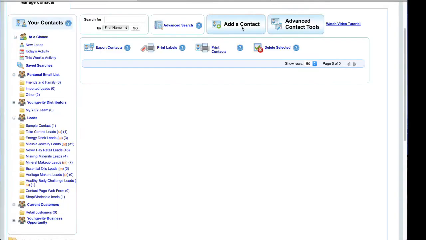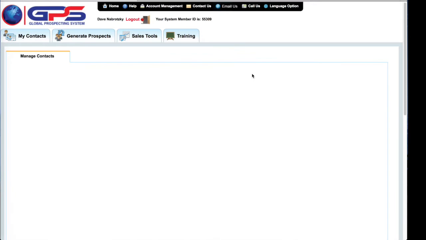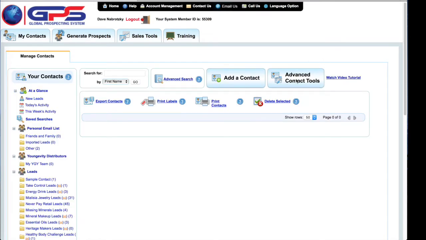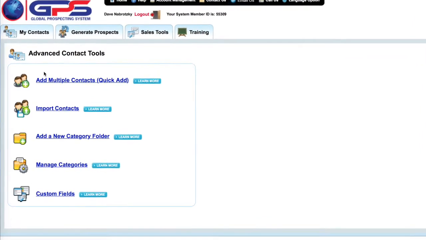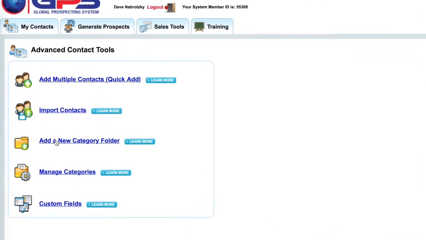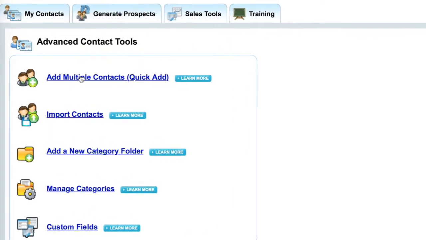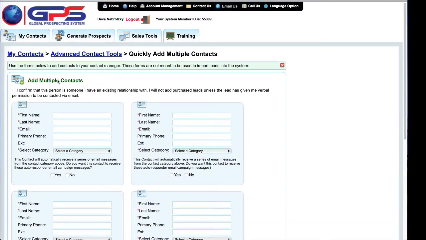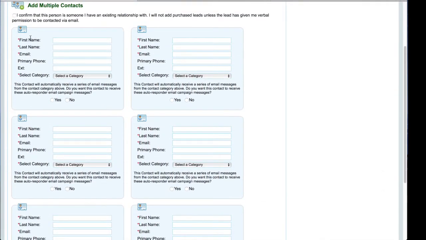So you can go back, you can add contacts one at a time like I did here, or you can go to Advanced Contact Tools. The only things I'm going to highlight today are really just these first two categories. I won't even worry about these other things for right now, okay? The Add Multiple Contacts is just a way to simply not have to go in and out of the screen. I think you can do 6 at a time here, yep. So you're just going to go one by one, and you're going to add their first name, last name, and their email, and then select a category, okay?